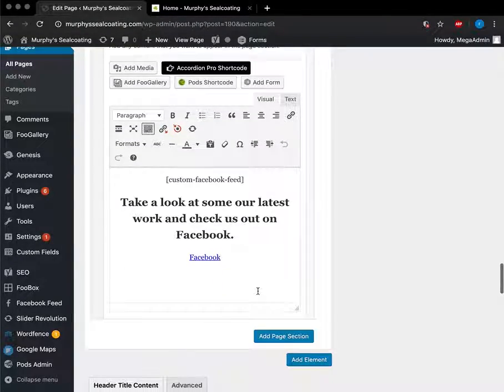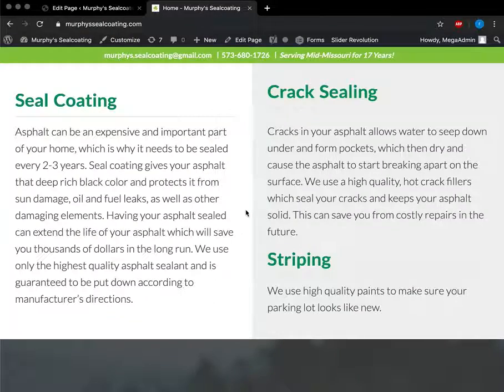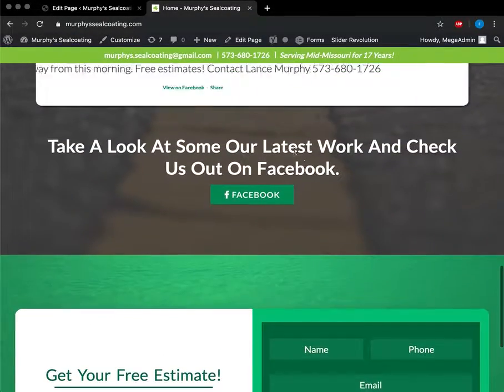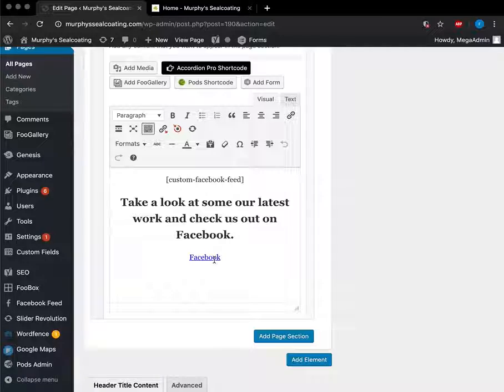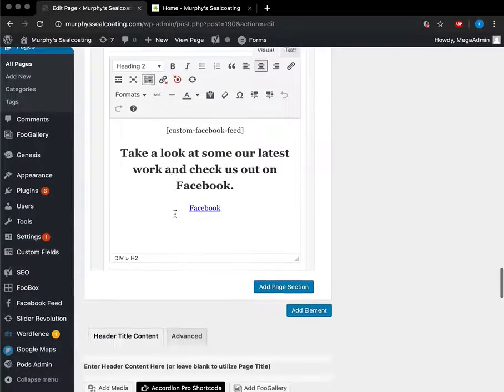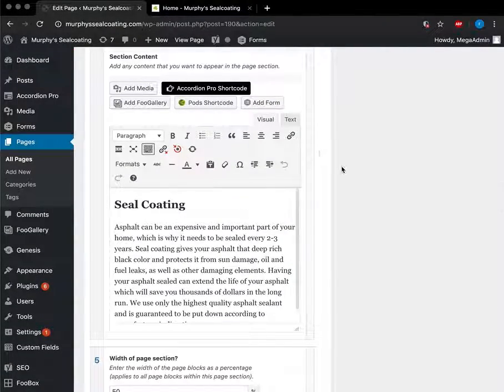And then you have a Facebook feed, which is with this Facebook feed here, and a link to your Facebook page, which looks like this. And this is just all the text. This is where you would change your text. So that's pretty easy going.